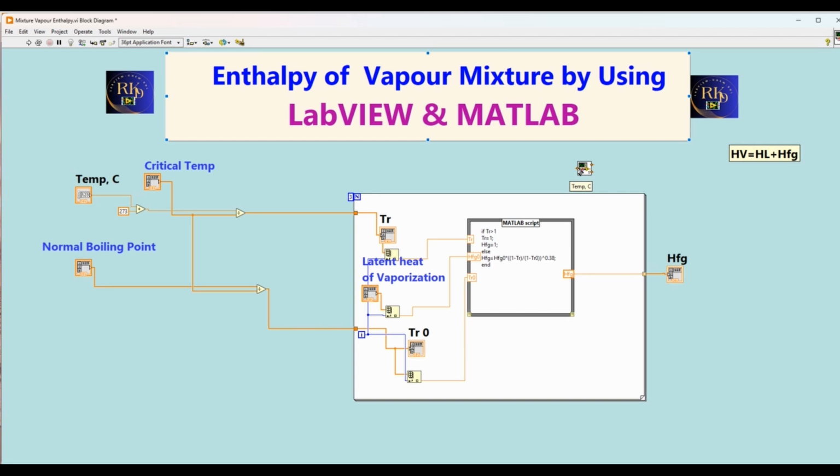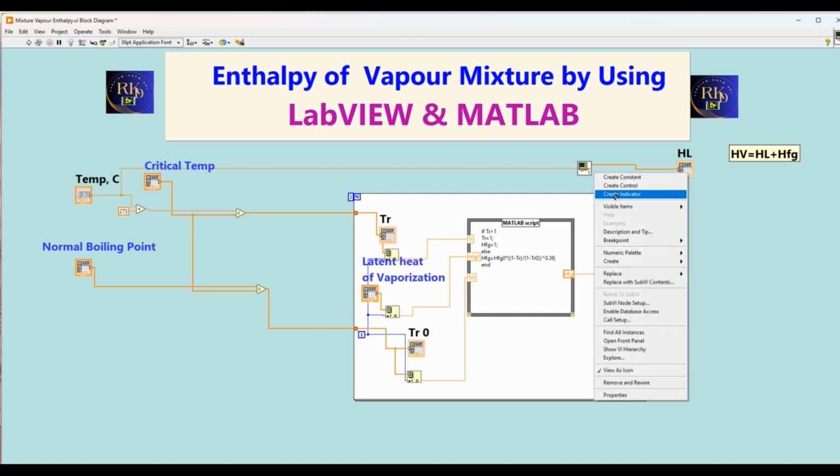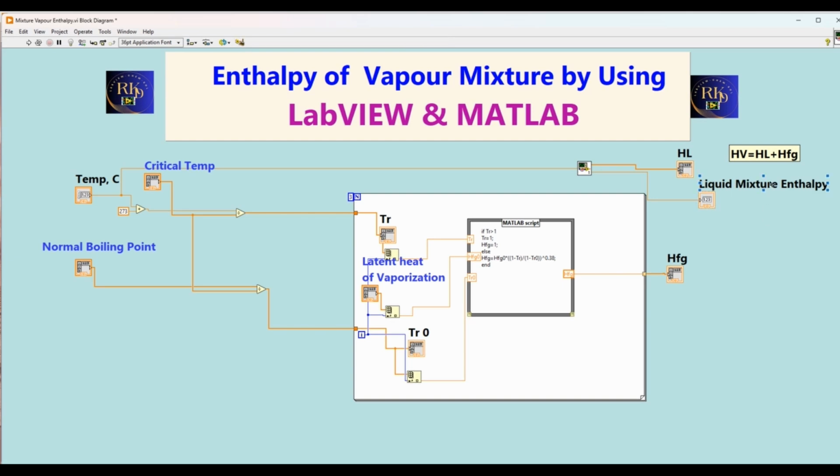So this is the temperature in degrees centigrade. So from here I'll just connect the temperature in degrees centigrade, and this will give you the two output. This is liquid enthalpy. So I'll take from here, so I'll just connect. This is liquid enthalpy, so I'll just denote by HL, and next is your indicator. So this is a liquid enthalpy, liquid mixture enthalpy actually, right?